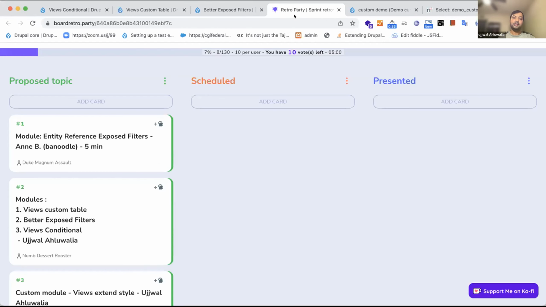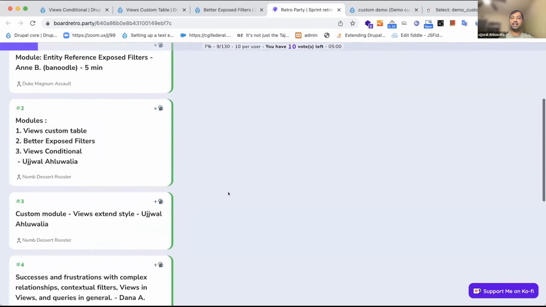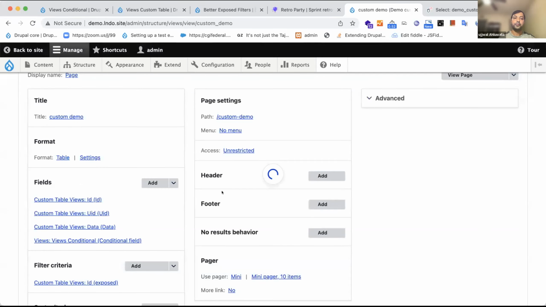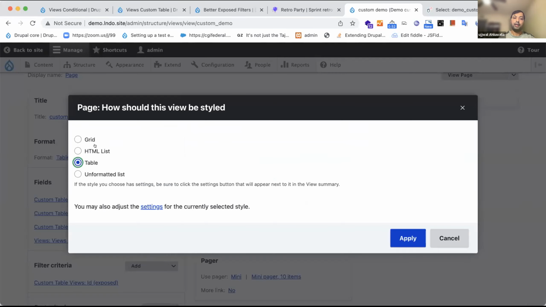So these are the sections I have. These are the demos for the contributed modules. Now I am going to jump to the next section, that is a custom module. By this custom module, you can override the style. These are the styles we can override.